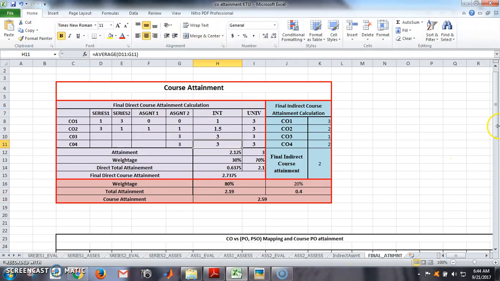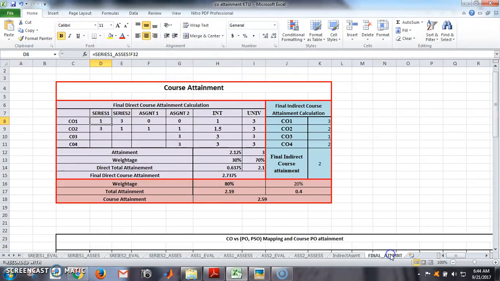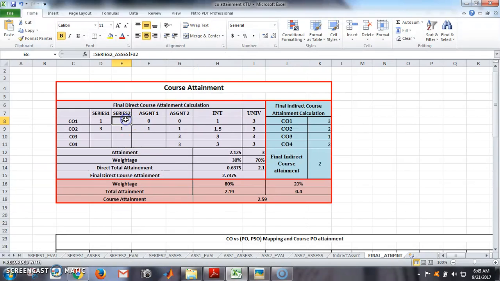Then final attainment. In final attainment, the course attainment we are calculating, among that, this much area is for direct attainment calculation. So in CO1, series 1 assessment, attainment is 1. In series 1, CO2 attainment is 3. So it automatically comes here. Similarly, series 2 may differ. In series 2 assessment, CO1 attainment is 3 and CO2 attainment is 1. Remaining are blank because it is not addressing the remaining.